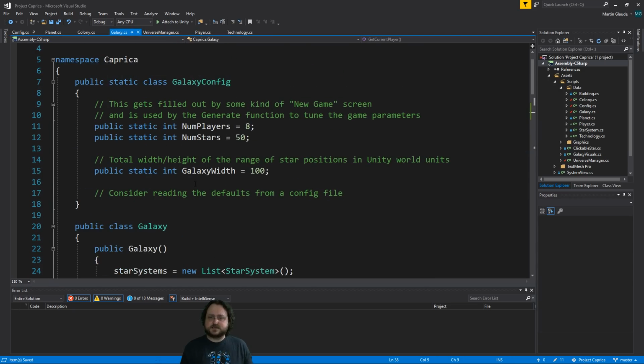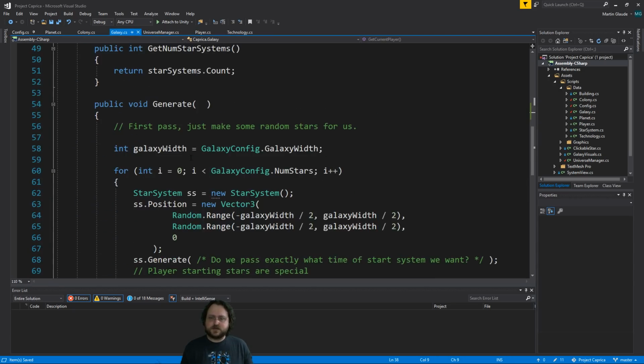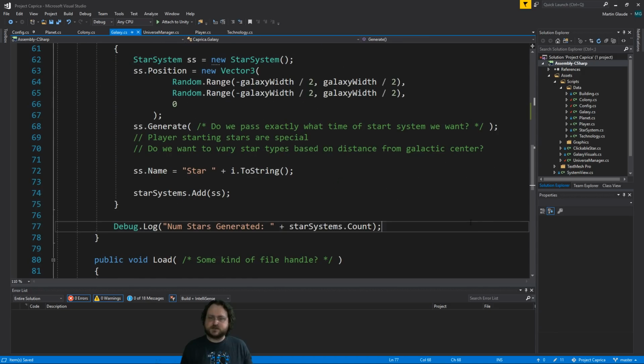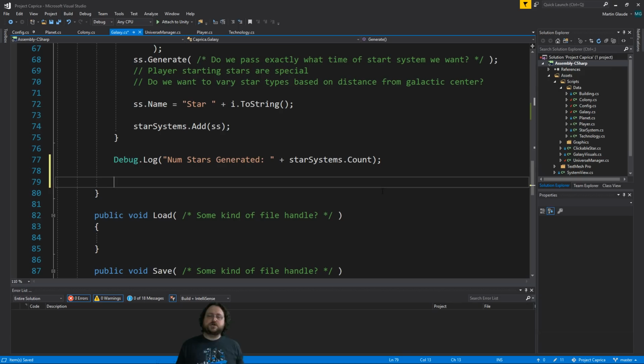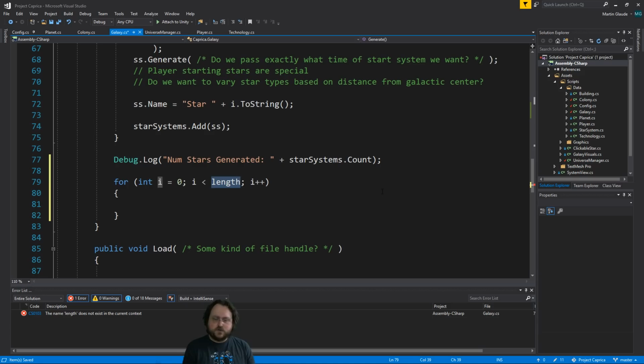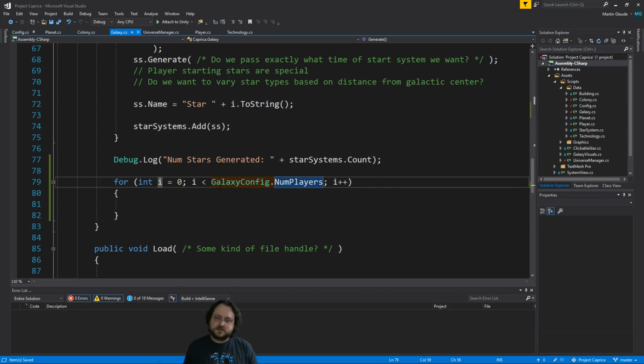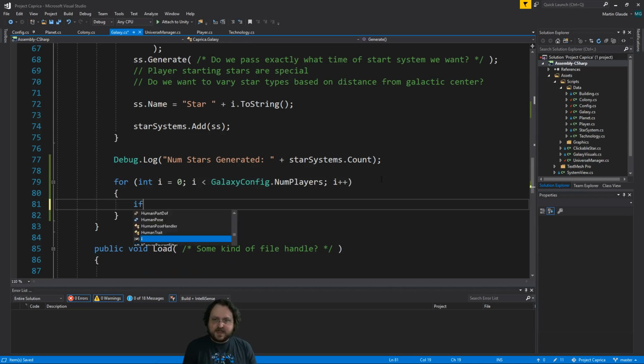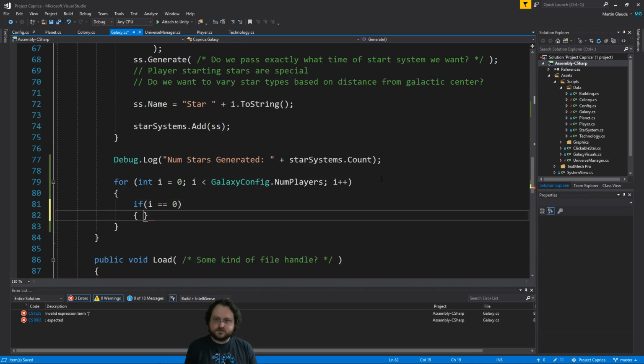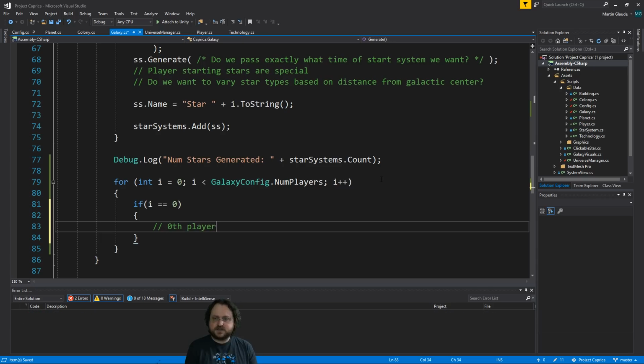Okay, so when we generate the galaxy, which is here, we don't generate the players yet, so we generate stars and things like that. So we're going to do something like, I guess that's fine, where length is num players, galaxy config dot num players, which again, this galaxy config thing may change. We haven't decided yet. Then what we're going to do is create a new player. But if i is equal to 0, the 0th player is the human. Humans, we're number 0.